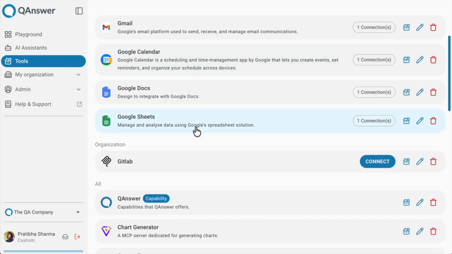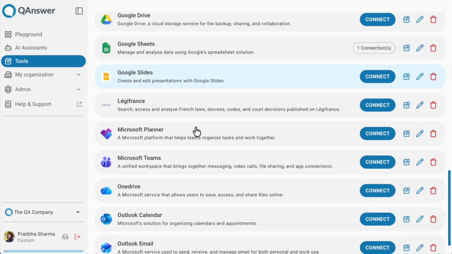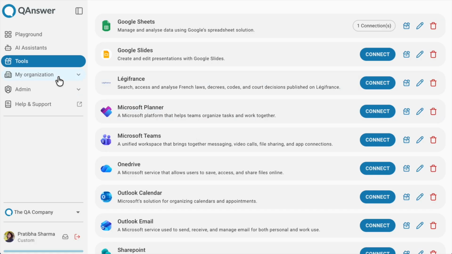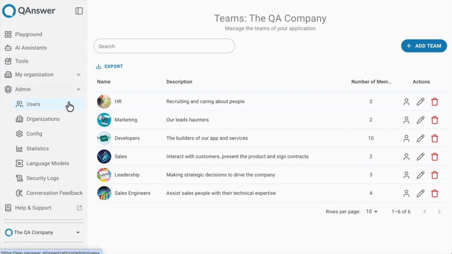Next, go to Tools. These are MCP servers you can use to automate everyday tasks. You can connect tools like Google Workspace, Outlook, Teams, and more. Then, we have Organization, where you can access your teams and departments. Next is the Admin tab, available only to admins, where you can manage users, configurations, and view stats.